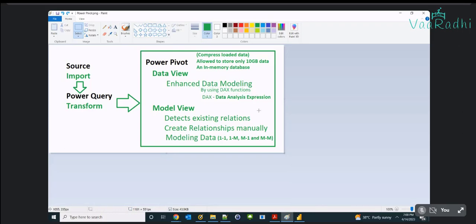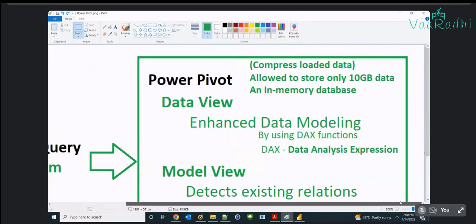So whatever the loaded data can be directly used for the model view if there is no change required. That's correct, right? Yes. Okay.